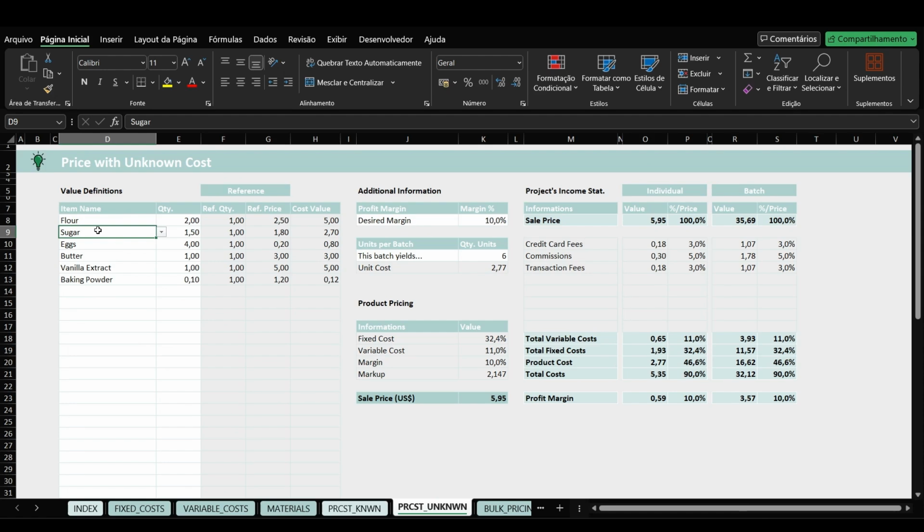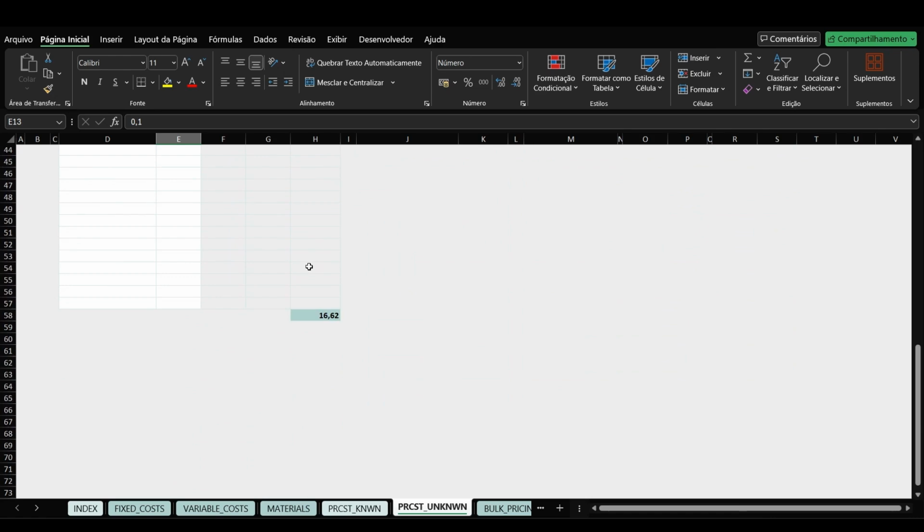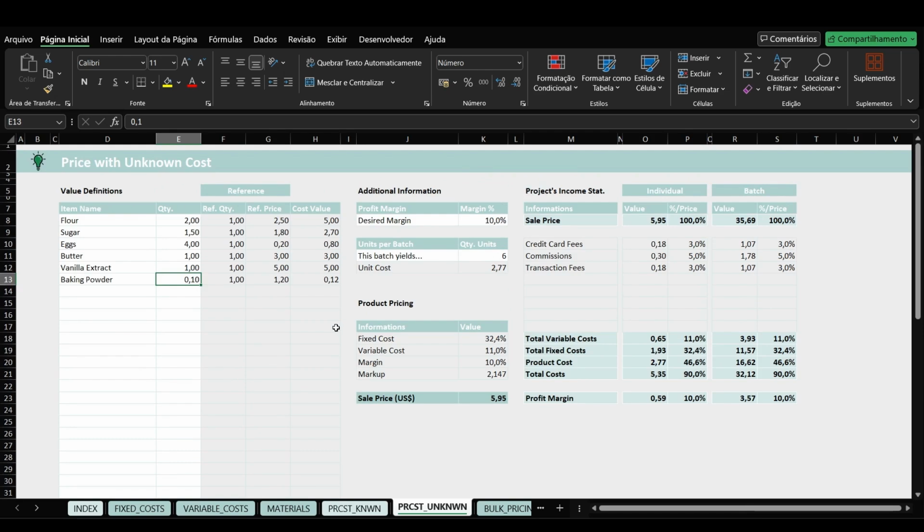Then I do the same for the sugar, for the eggs, for the butter, for the vanilla extract, and also for the baking powder. You select the name of the ingredient, enter the quantity you will use next to it, and the spreadsheet automatically, efficiently, accurately, and comprehensively calculates the cost you incurred to acquire that quantity of the ingredient, summing them all up at the end. In this specific and detailed example of our cake, we have a total cost of $16.62. With this information, the spreadsheet already starts pricing your cake immediately.